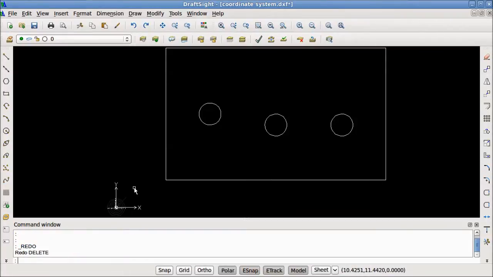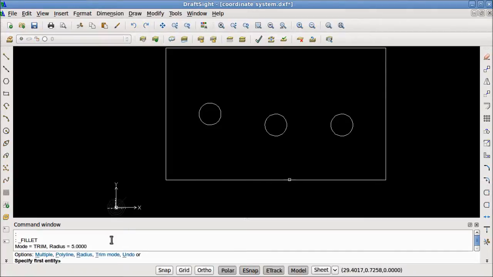The Fillet Tool, similar to the Chamfer tool, is a tool that modifies corners. While the Chamfer tool made beveled corners, the Fillet Tool makes rounded corners. To use the Fillet Tool, first click on it. Next, we need to enter in the radius, so we're going to select the radius option by entering R and hitting enter. I will specify my radius as 7.5, then enter.